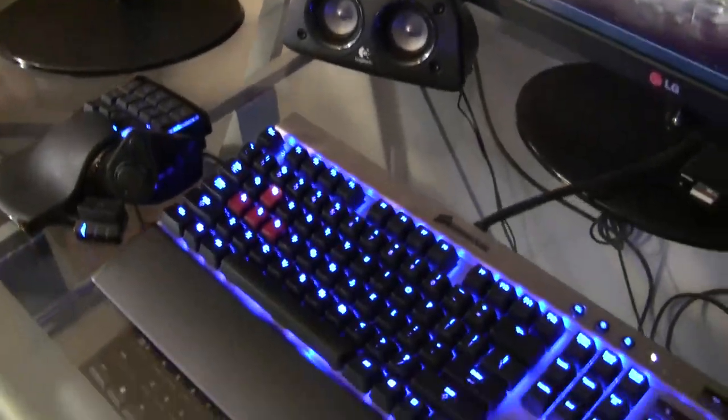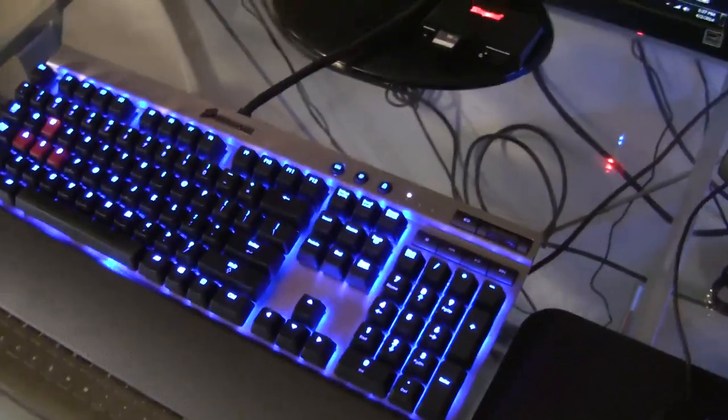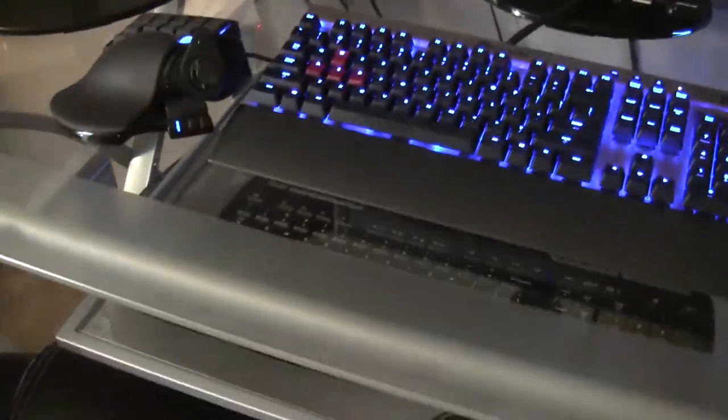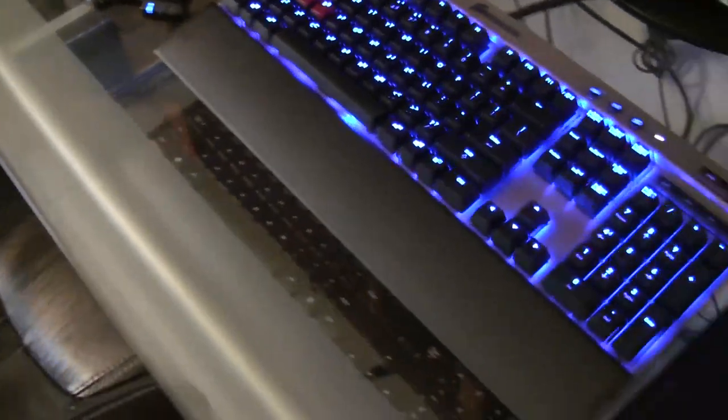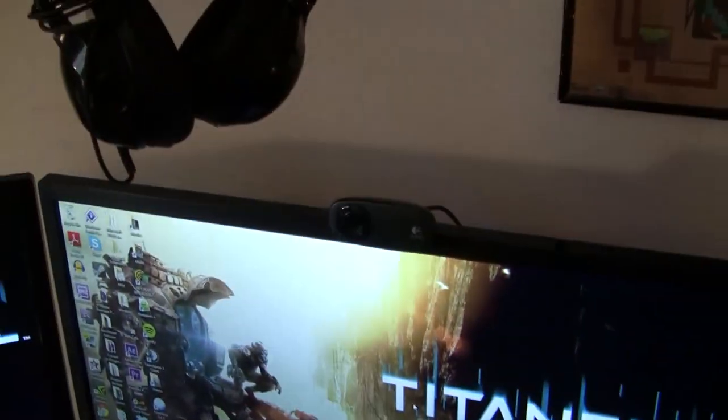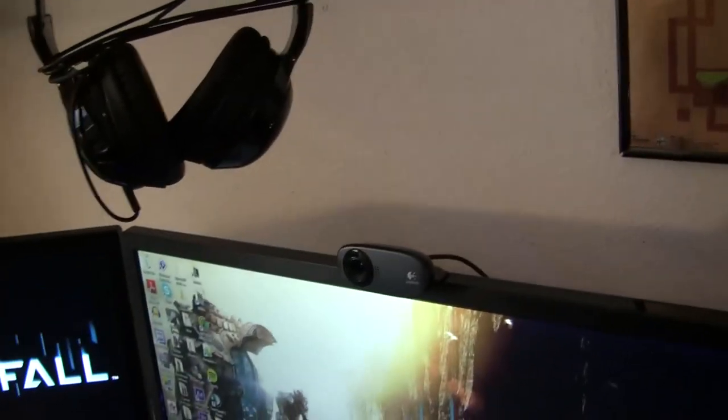Moving on, we have the Corsair K70 with the Cherry MX Blue switches. Right underneath that, we have the Logitech MK320, which is the wireless keyboard and mouse combo that I barely ever use. We have the Logitech C310 webcam. We have some Skullcandy Hesh 2s.